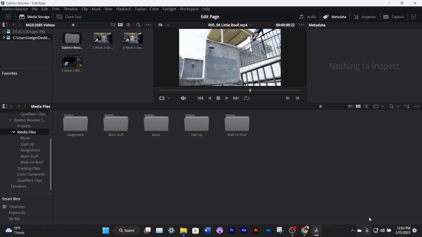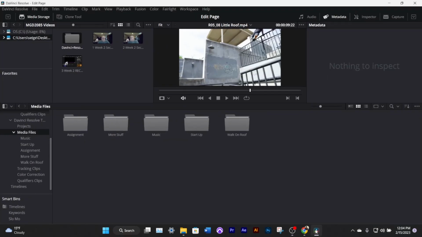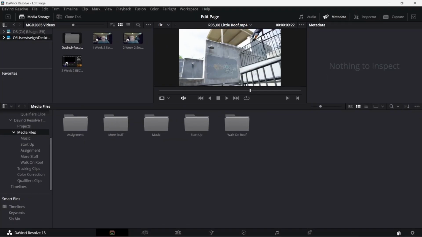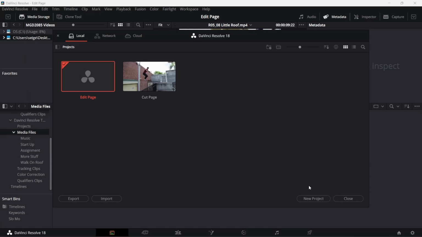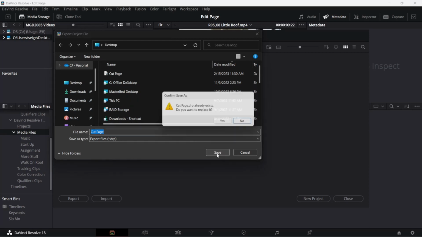All right, where are we at? Let's go back over here and see if we've missed anything. Yes, importing, exporting project, smart folder. Yes, we did that. Okay. So let's go back over here to our little house. We can export a project. Let's highlight export on the cut page, and we're going to export that out to just the desktop here and say save to the desktop.